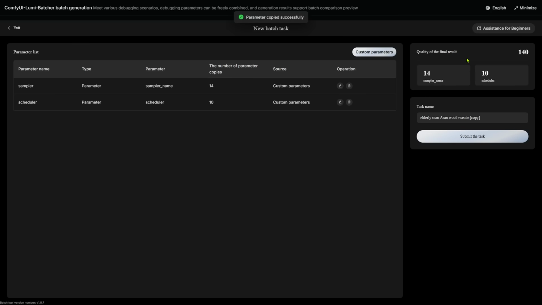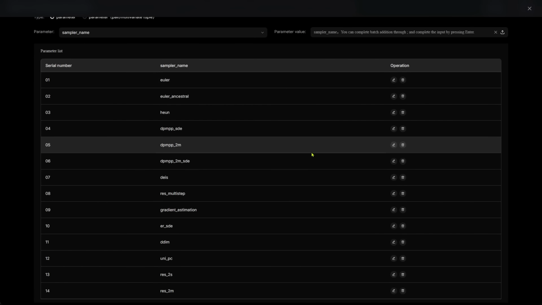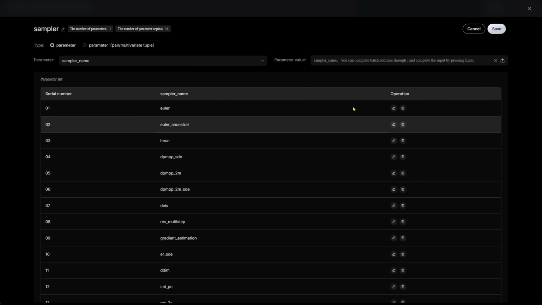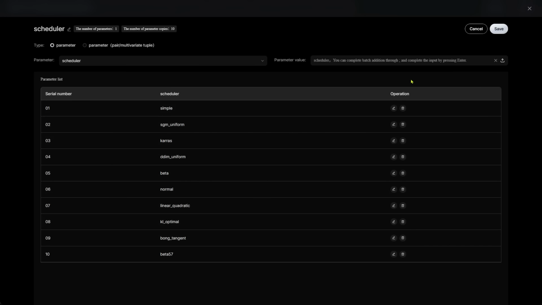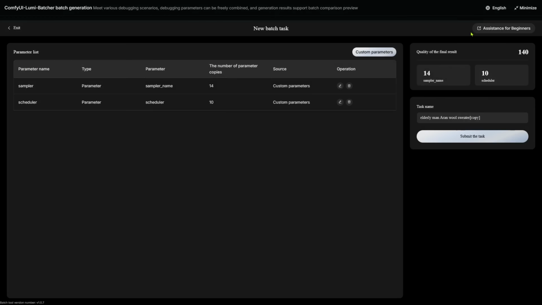I'll copy one of my previous tasks to show you the settings. I set up 2 parameters, sampler and scheduler. You can see the 14 different samplers I selected. And here are the 10 schedulers. These settings will generate 140 different images automatically.